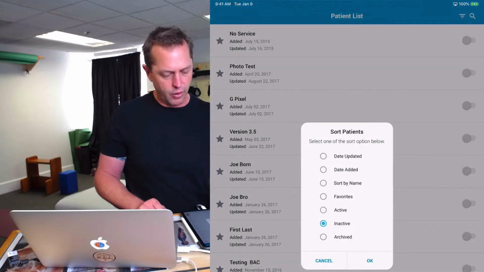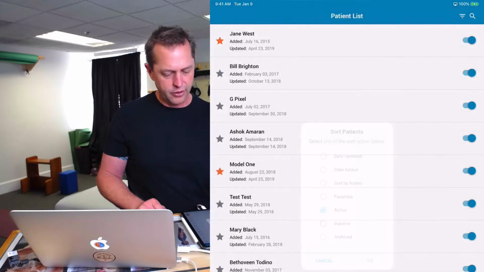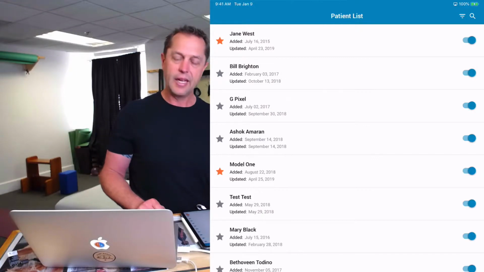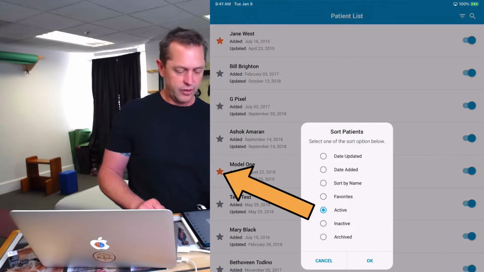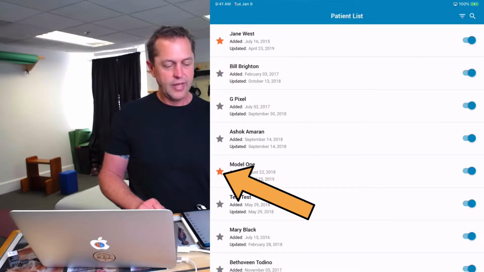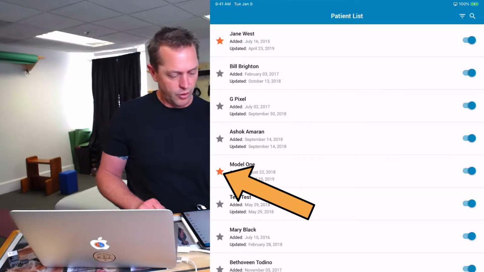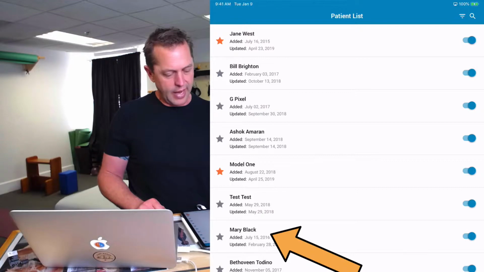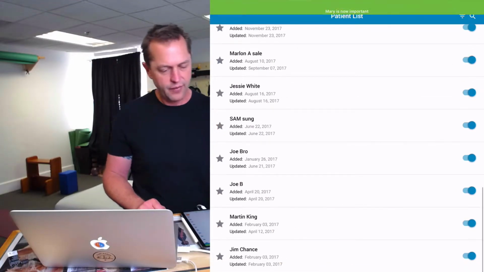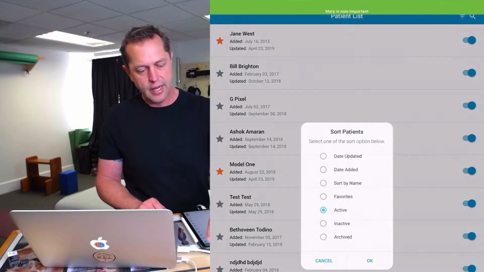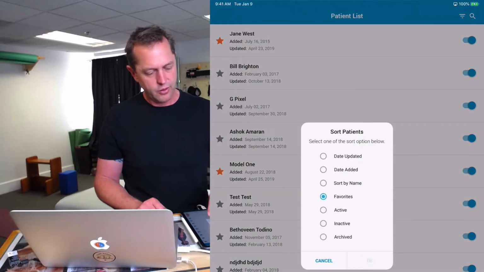If I want all active patients, it will update to all my active patients. If I want to search by my favorites, which are the ones that have the orange star, these are all my favorites. Say we add Mary Black as a favorite. Okay, Mary Black is now a favorite, and then I want to organize all my favorites.